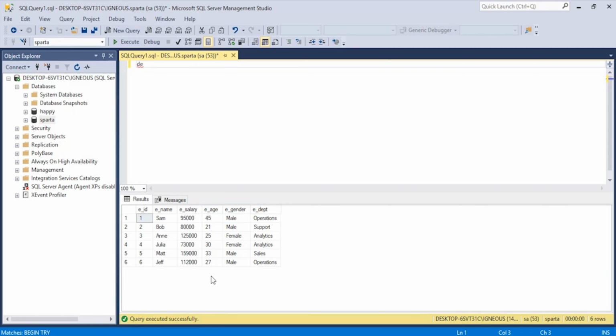We can declare a variable in SQL by using the declare statement. So I'll type declare and then use the at symbol to declare a variable. I'll name this variable @val1 and it is of integer type. Similarly, let me go ahead and declare the second variable. I'll type declare @val2, and the data type is integer again.